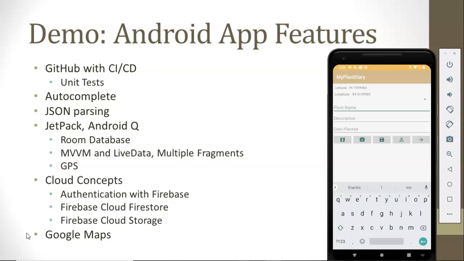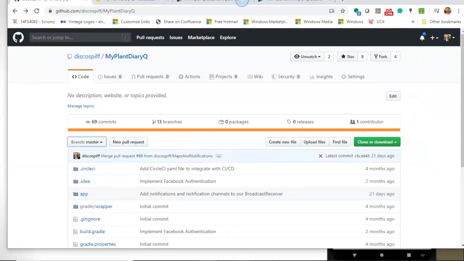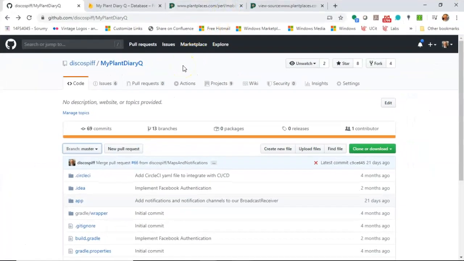And then I have an emulator showing the finished product on the right so that I can show you through example what we're going to discuss throughout this course. So first of all, GitHub with CI/CD. We're going to be using GitHub in this course, and we're going to use quite a bit of GitHub features.